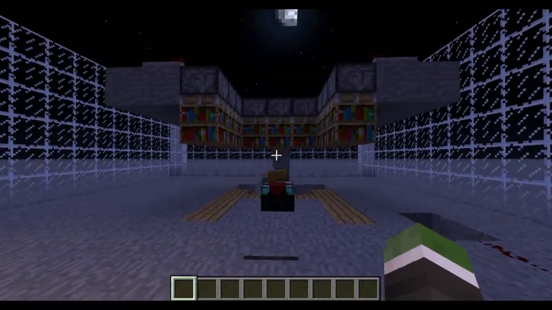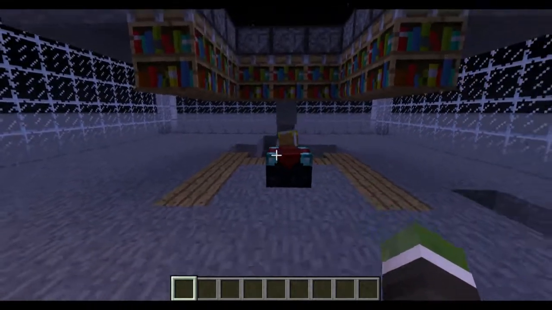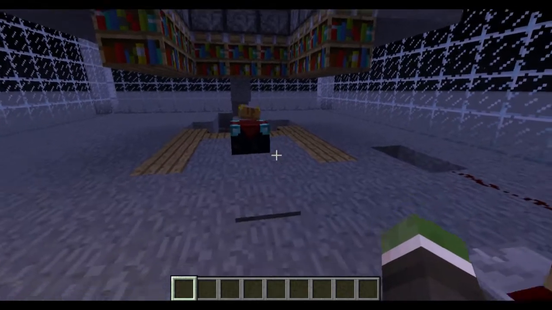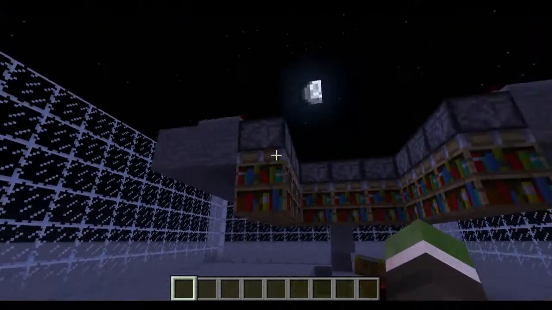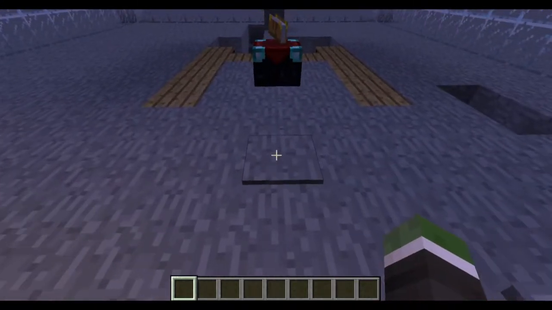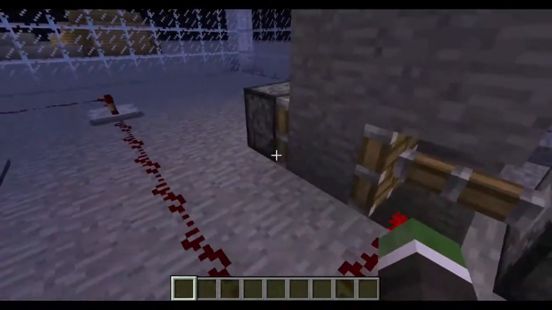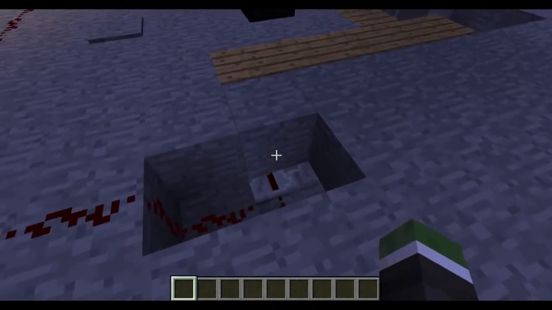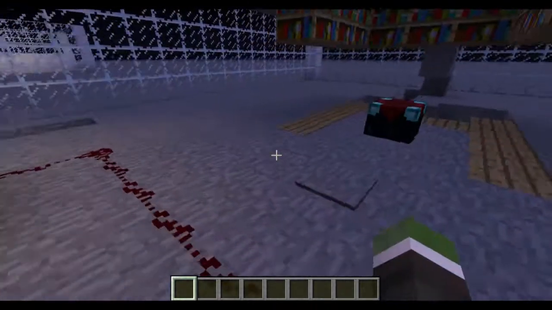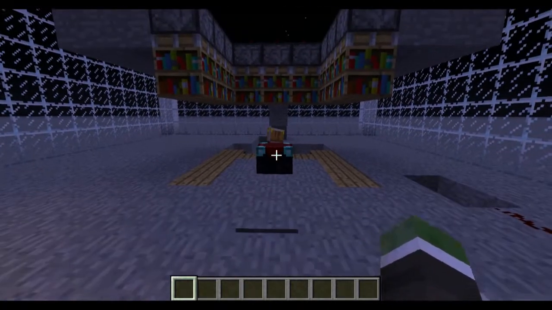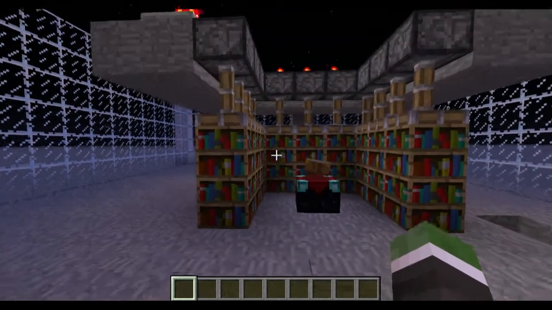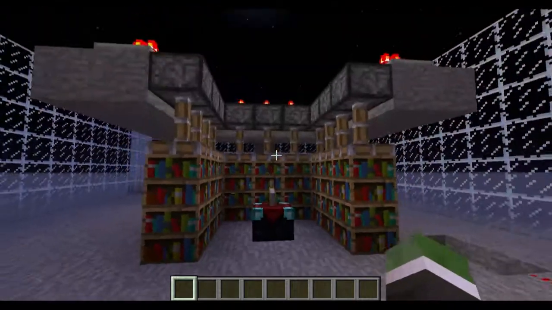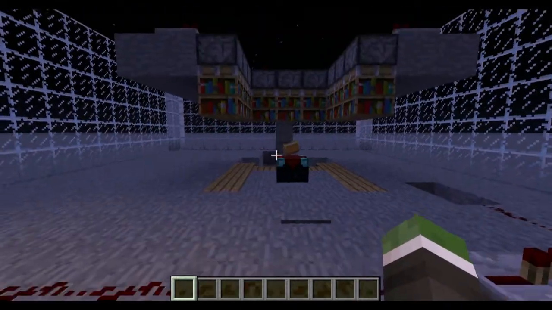Anyways, let's get into the tutorial. So, here you have your enchantment table. And you can see the bookshelves now. But when you build it, you'd have an oak wood floor and everything, so it'd be hidden. There's a pressure plate connected to a T flip-flop, and then there's pistons and repeaters all around, so that when you step on the pressure plate, it all comes down, and you get a level 30 enchant. You step on it again, and it all goes up.